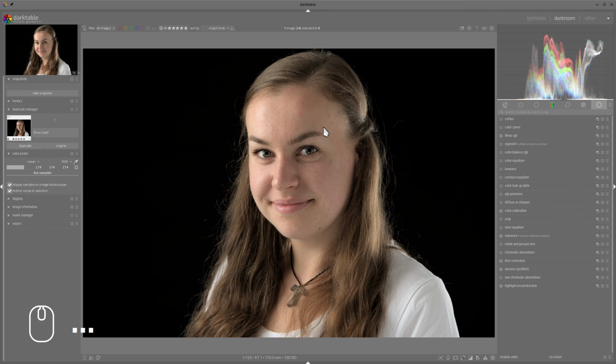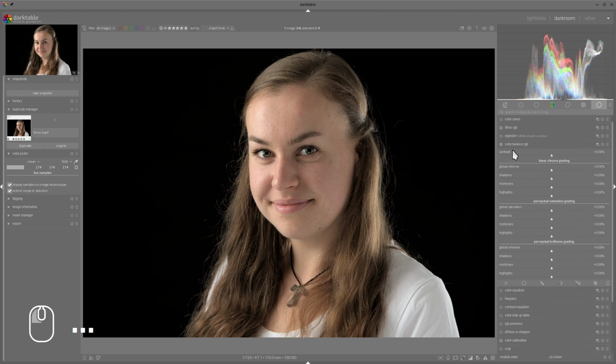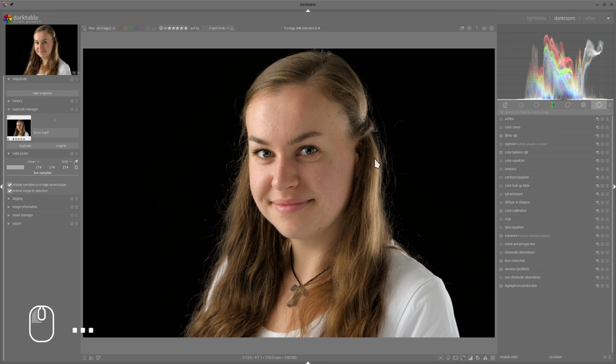And now to address the saturation, we can use color balance RGB and just use the shadows and midtones, and maybe just a tiny bit of vibrance. We don't want to have too much saturation in the highlights. So it's approximately a good starting point with this approach.